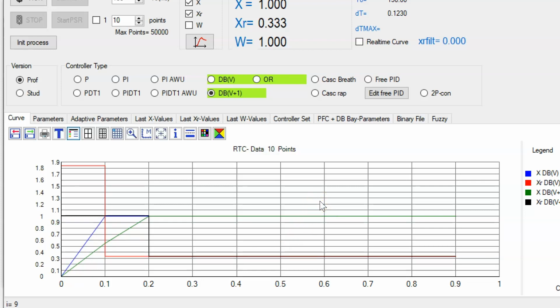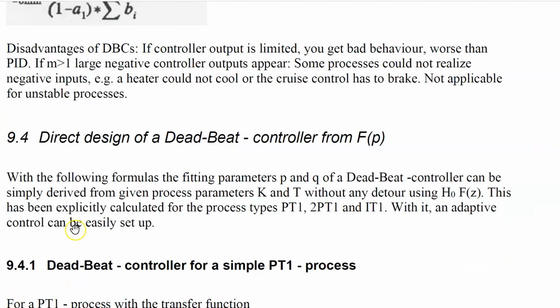Yeah, the next step is a second order system, to show you that a second order system needs 2 steps, and the second control output value is strongly negative. Okay, I go back to the paper. But before we go to a second order system, just have a quick look at chapter 9.4. You see this headline: direct design of a deadbeat controller from FFP without the intermediate step of the step response invariant filter version.